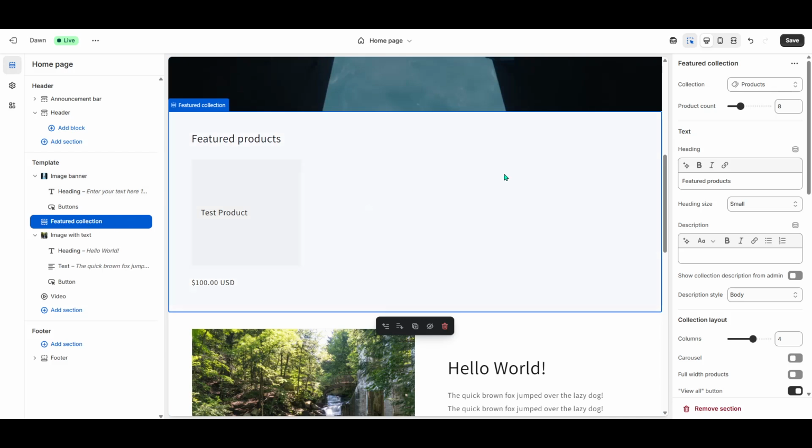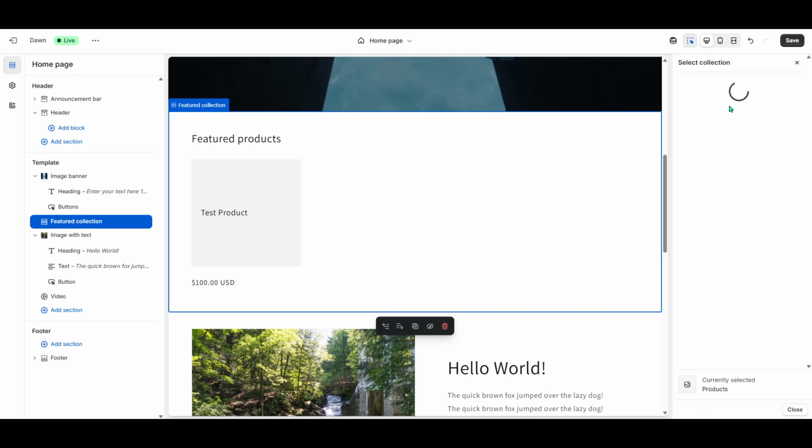On the right side of your editor, the settings panel should appear. This is where you'll find various customization options for the Featured Products section. You'll notice an option for collections displayed as a drop-down menu. Click on this drop-down menu and select your newly created collection. This step is the key to having your chosen featured products shine on your store's front page.